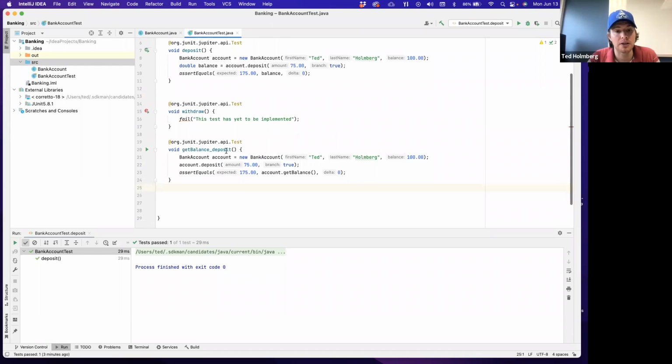get balance deposit. And again, any one of these methods that's annotated with a test will be run by JUnit for us. So here I'm going to do the same thing. I'm going to create a new bank account instance, but with the same set of values. So Ted, Holmberg, and 100. I'm going to set that to a local variable. And then I'm going to call deposit. And here I'll set the amount to $75. And I'm going to set the state to true.